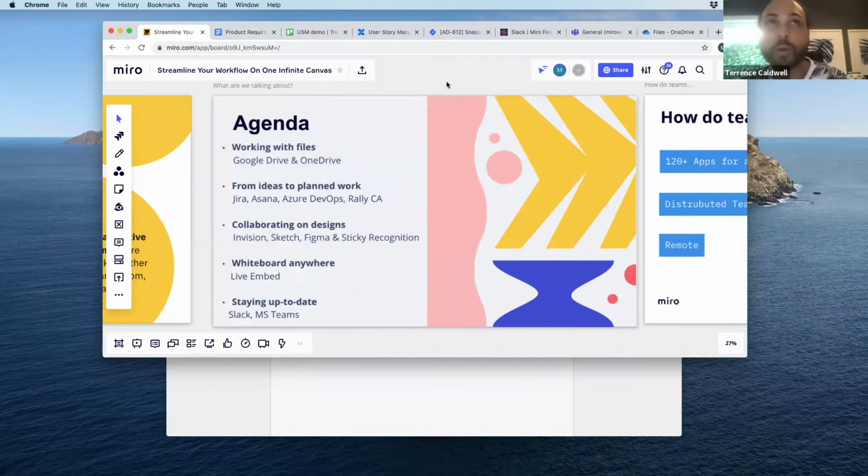So really quick agenda for today. What I want to cover today is how Miro and the Miro platform integrates with the other tools and services that you use.